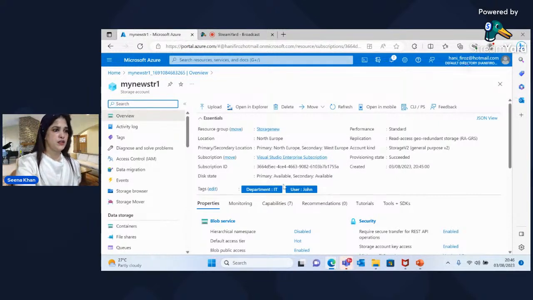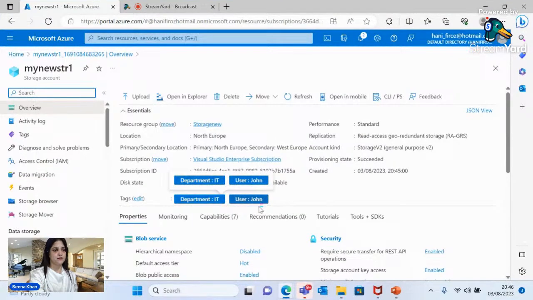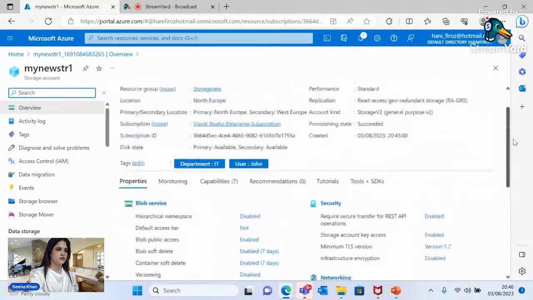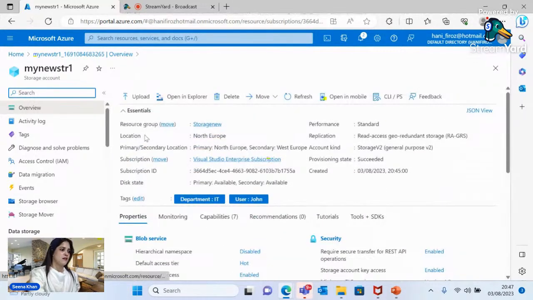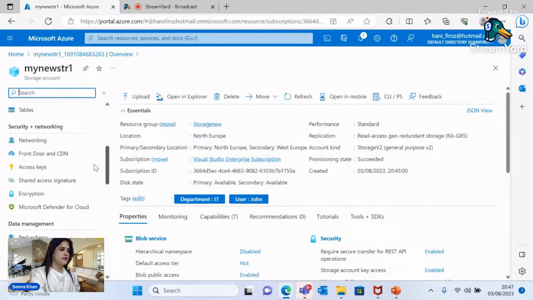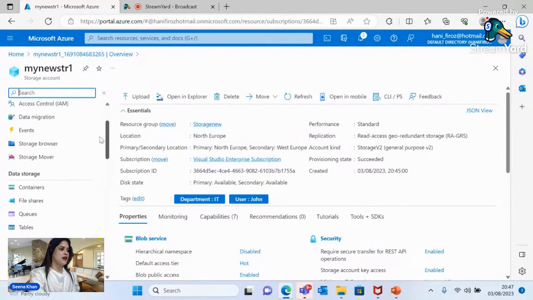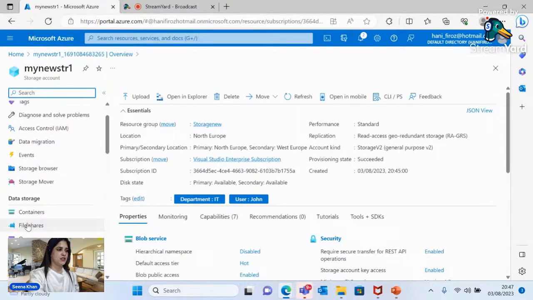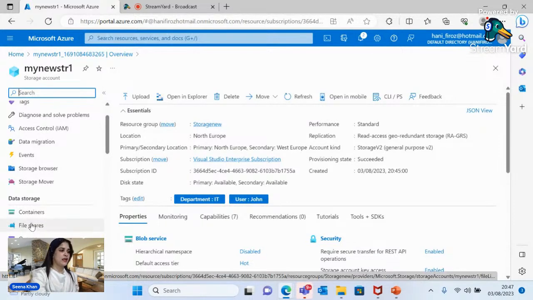And the subscription ID, date, and disk state. And the tags you can see over here: department IT and user John. Under the data storage section, here are the services. You can see the 4 services which we have discussed: containers, file shares, queues, and tables.